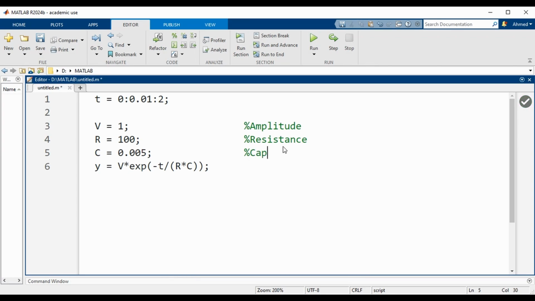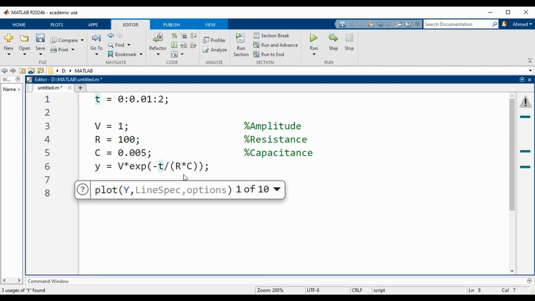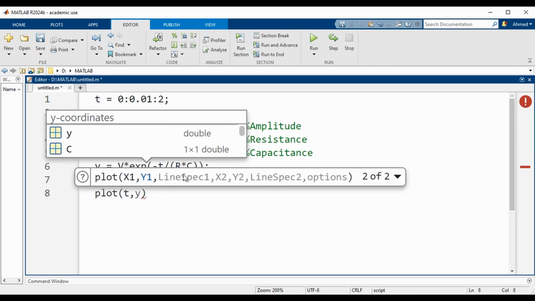Now comes the most important part, implementing the mathematical equation in MATLAB. With a single line of code, we convert the theoretical formula into a working computational model. So far, everything seems straightforward. But will the result match our expectations?